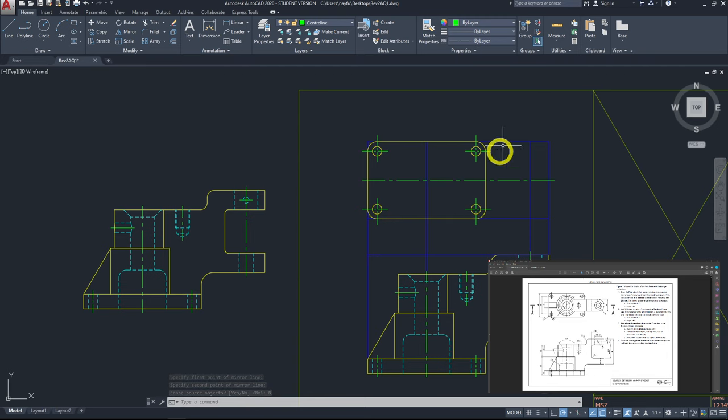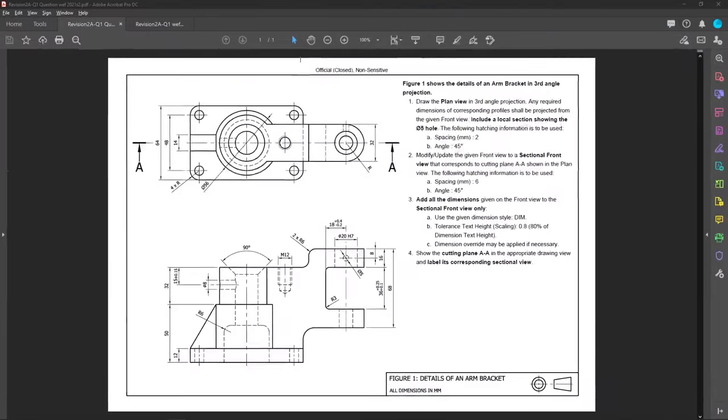So with that, we have completed our base. Next, let's conquer the front part here. So the front part here is made up of an arc and two lines, two horizontal lines.